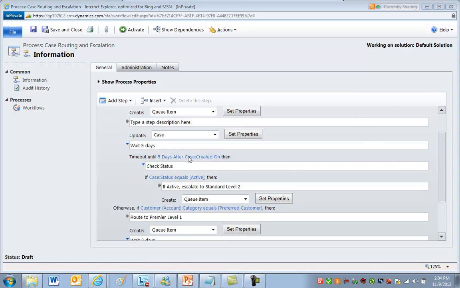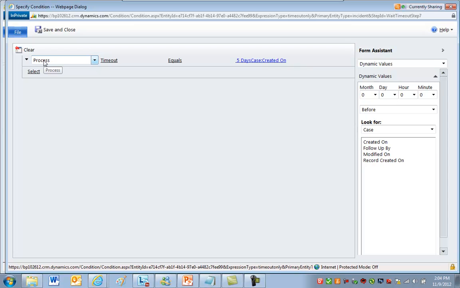Let me show you how timeouts work. Here's your timeout condition. But what I want to do is a timeout wait condition. By set properties here has a process variable, and the only thing I can select here is timeout. So basically what this convention does is it forces the process to go into a timeout, and it's going to wait until, in this case, it's 5 days after the date that the case is created on.